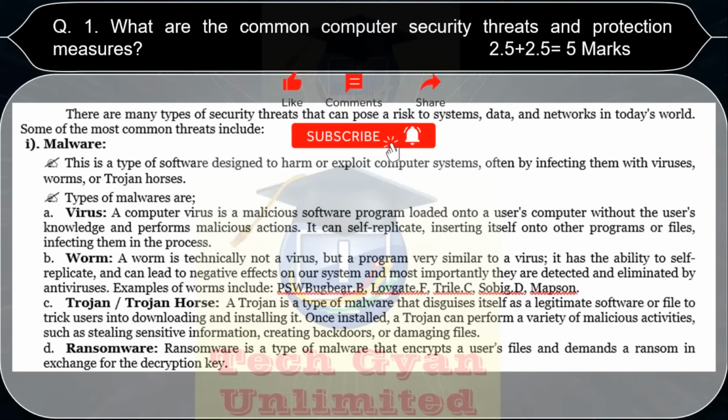So to write the exam paper and to manage your time, you need to divide your answer too. For the 2.5 marks, or the first section, the common computer security threats, you can skip the types of malware as in this picture and continue with this answer. But if this same question is asked with 6 marks, 8 marks or a full 10 marks, you have to write all this answer. So let's discuss the answer.